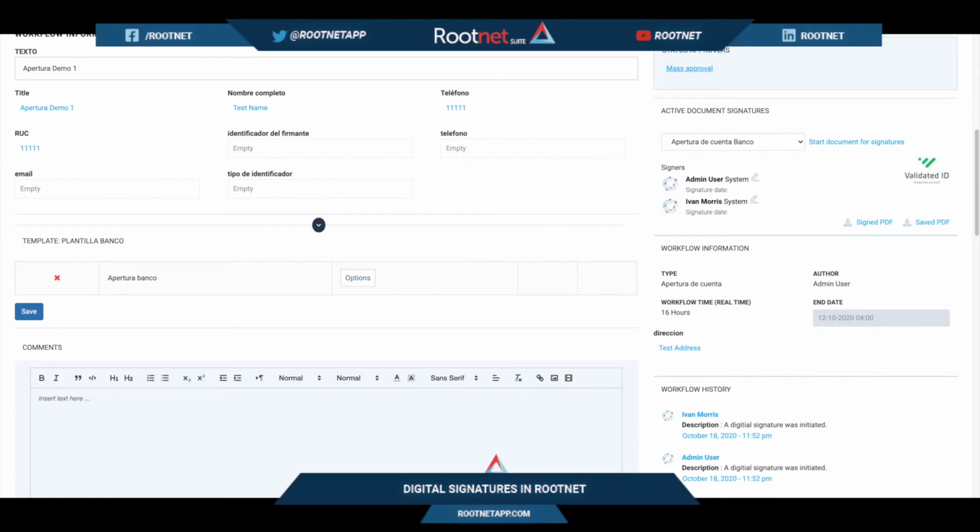Going to be showing you more about digital signatures in our platform. My name is Ivan, and I'm part of the team of Rootnet. I helped in the development of this feature. So let's get started. First of all, I'm going to explain a bit what the context is right now.